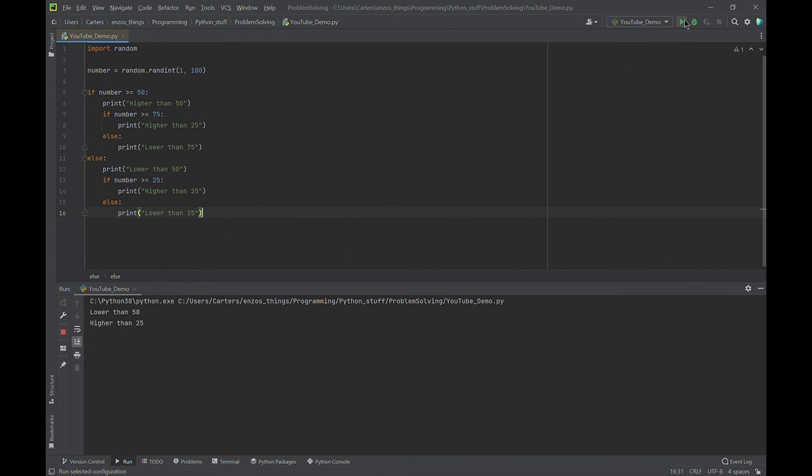Let's try it out. Lower than 50, higher than 25. That means we know it's between 25 and 50. And as you can see, both of the arguments will change from time to time, meaning it is indeed random. That's all I really have to talk about today.